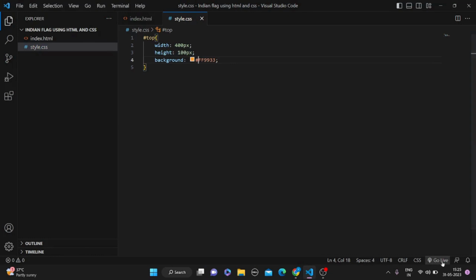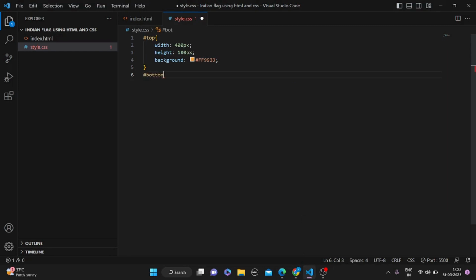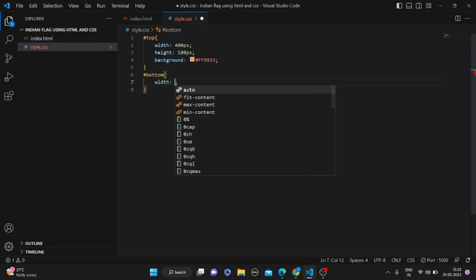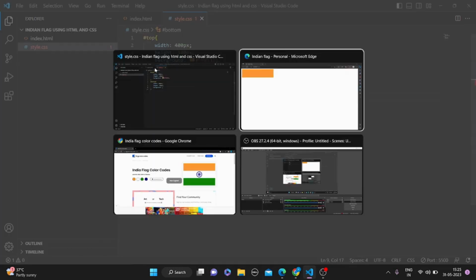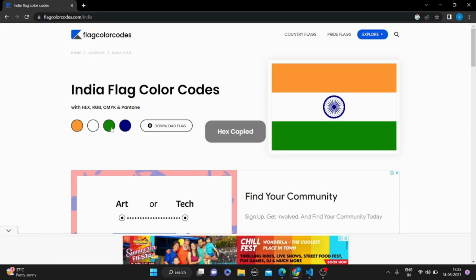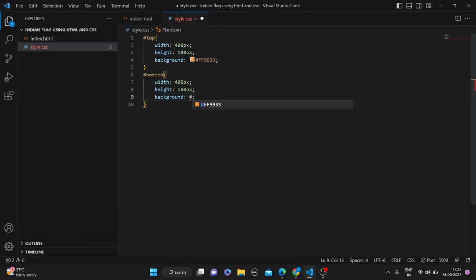Okay, now let's go live. Okay, now we got our saffron color stuff. Now what we are gonna do, we are gonna style the bottom one, okay? So in the VS code, we are gonna target the bottom one. So hash bottom, we'll also give it a width of 400 pixels and height of 100 pixels and background of a green one, okay? So we are going to simply copy this code from here and paste it here, okay?